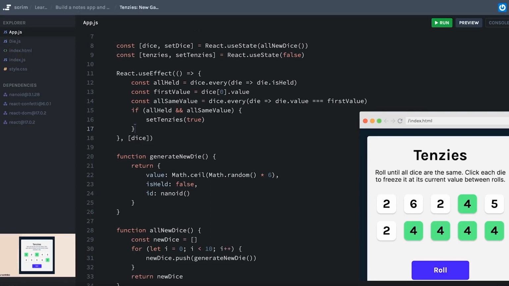It can be really fun and high energy, especially when you're just trying to get that last dice to read the number that you need, and you're racing against other people. So on that note, let's take a look at some ways that you might be able to improve this project.